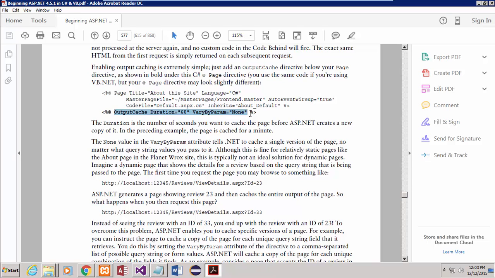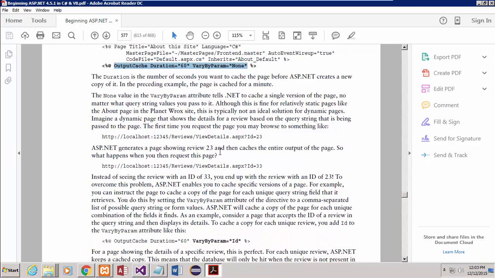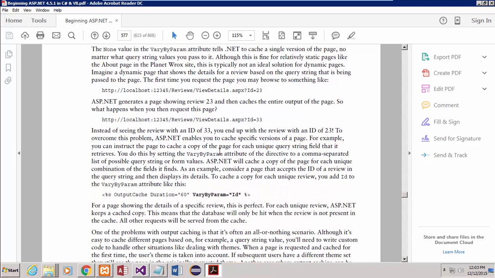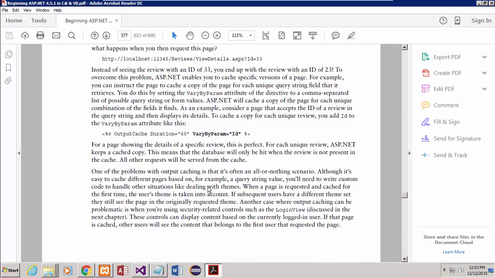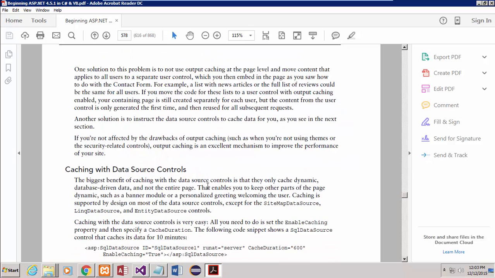So one of the problems with output caching, as mentioned on the bottom of the page here, is it's an all or nothing scenario. The author mentions, although it's easy to cache different pages based on different types of values, you'll need to write custom code to handle other situations. So it can be a lot of work. So one solution, mentioned here on page 578 at the top of the page, is to not use output caching at the page level and move the content that applies to all users to a separate user control.